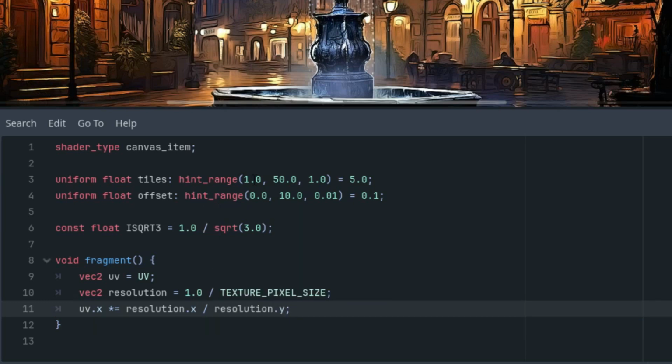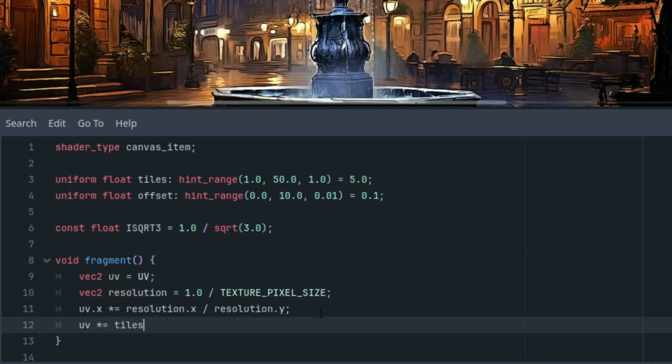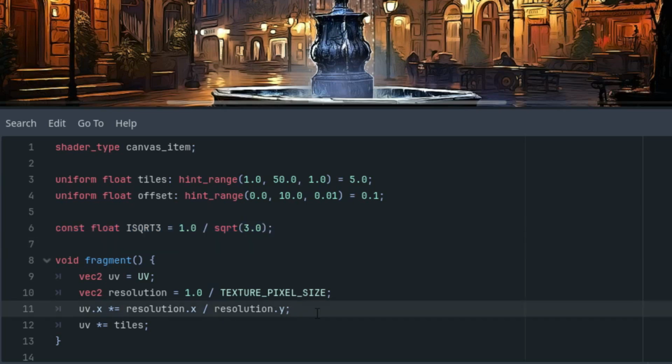Cool. Now we need to determine the size of a single cell, which is a simple calculation. We just multiply the UV by the current number of tiles along the x-axis. So the UV would be multiplied by tiles. Cool. Next, is the calculation of the specific hexagon's position, which is exactly the part where we need the constant we created at the beginning. The calculation is based on shifting the UV coordinates to match the hexagonal grid. Let's do it here.